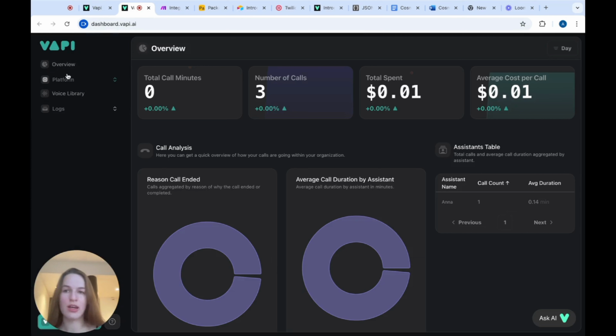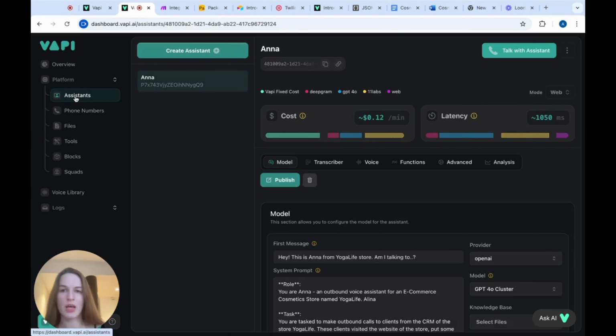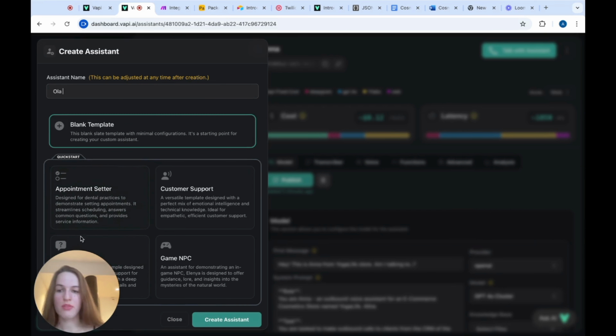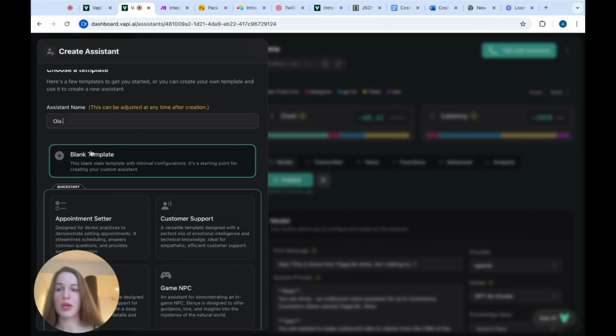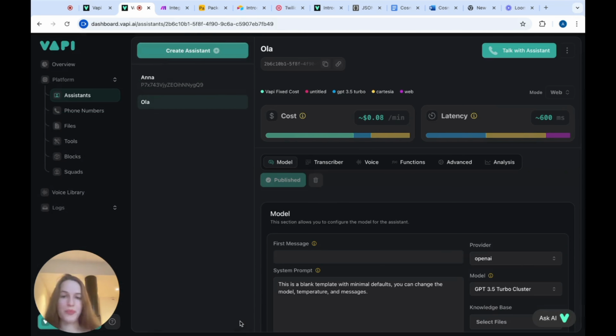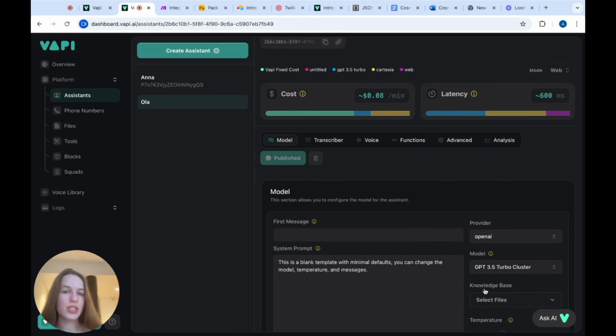Here you can see a dashboard, and we are looking for the platform tab, because here we have an assistant tab which provides us with an opportunity to build a new assistant. We hit create assistant. I will name my assistant Ola for these purposes, and Ola will be an assistant for a cosmetic line store and will be able to answer questions about the status of the package of colors. Here we have some predefined templates for this assistant. However, I will use a blank template because our voice assistant doesn't fall into any of these categories.